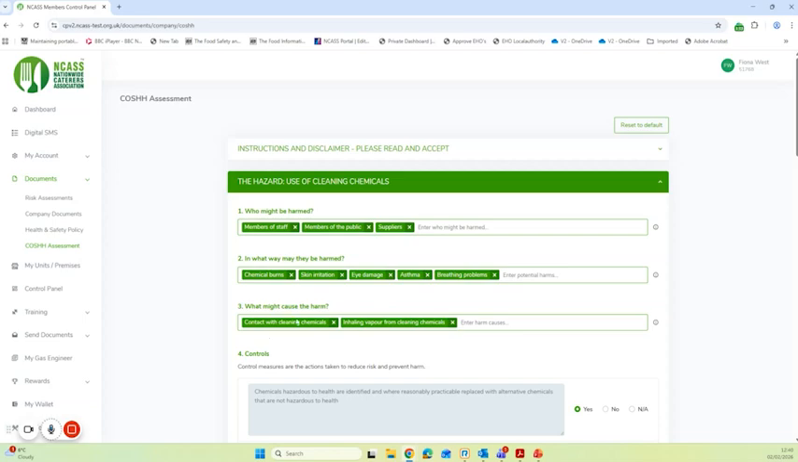And the third question, what might cause the harm? Well, typical answers are direct contact onto the skin with cleaning chemicals, or it could be inhalation of cleaning chemicals, maybe when they're mixed or when they're in use. Again, you can add in any more that you think are applicable here, or you can take out the ones that are already provided and amend them.